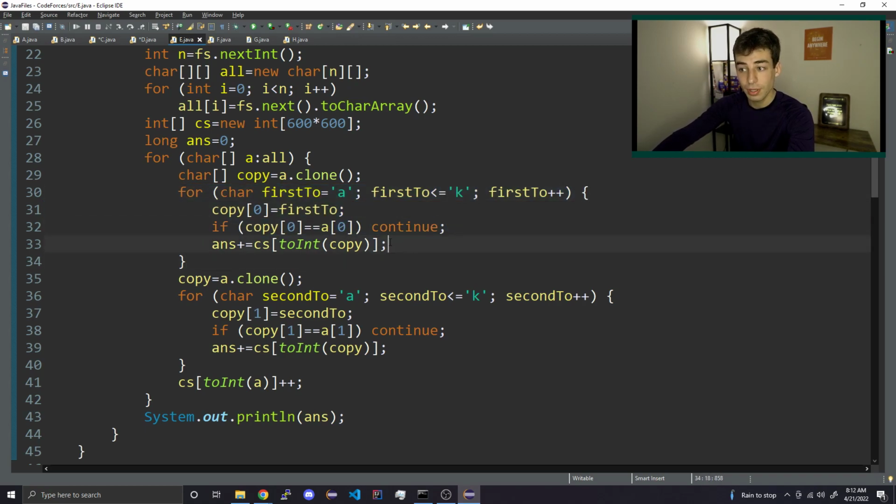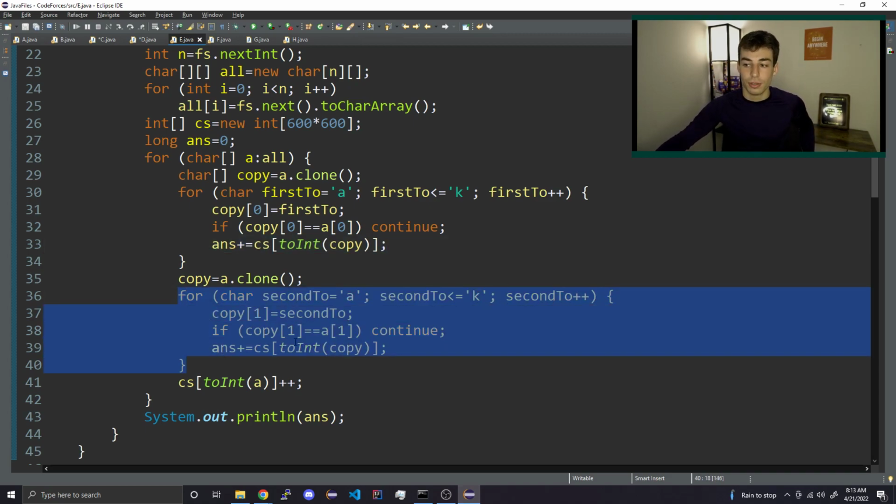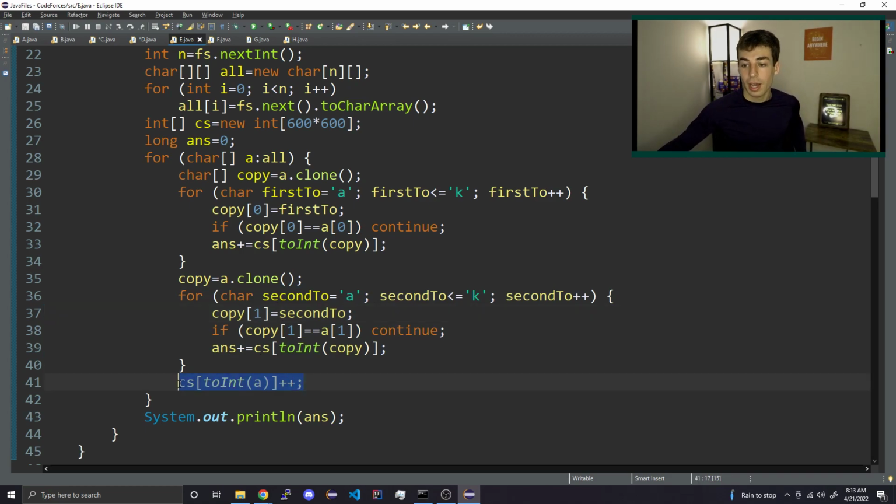But yeah, so let's say it's different. Then we want to see how many of these things we have seen before, so we'll add that to our answer. And then we do the same thing, but for the second character. I won't go through this line by line, but it's the same thing, just all for the second character. And then finally, we say, okay, we've seen this before, so for everyone after us, they can see us.